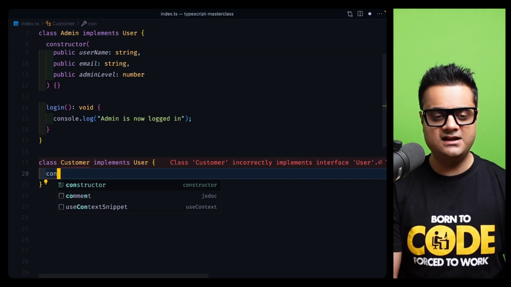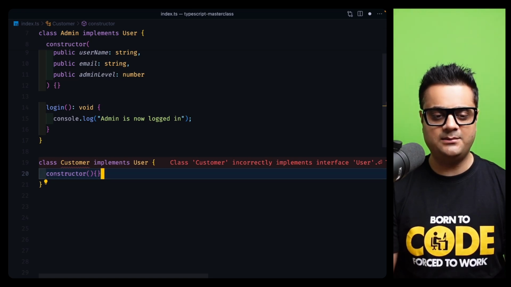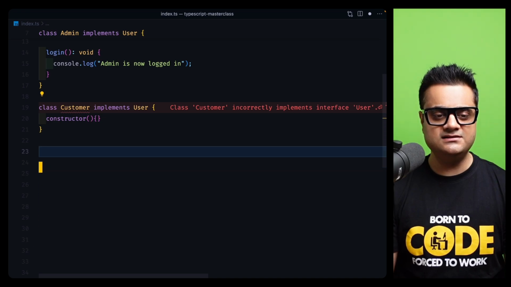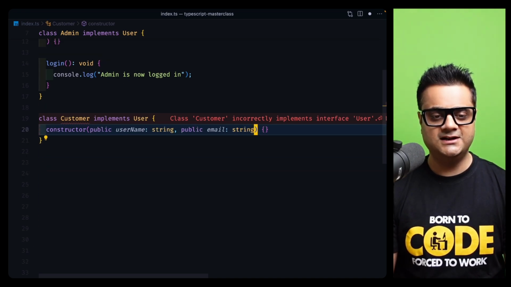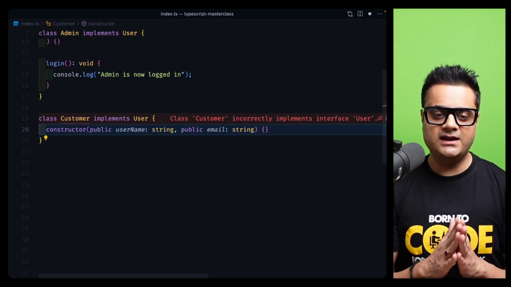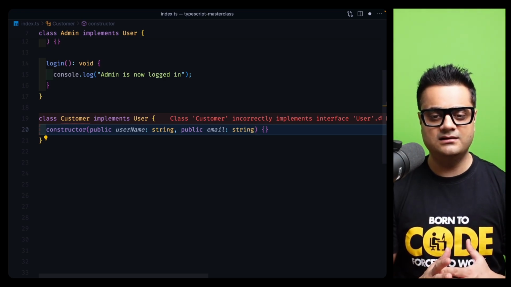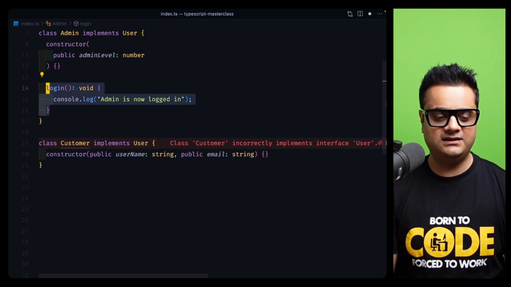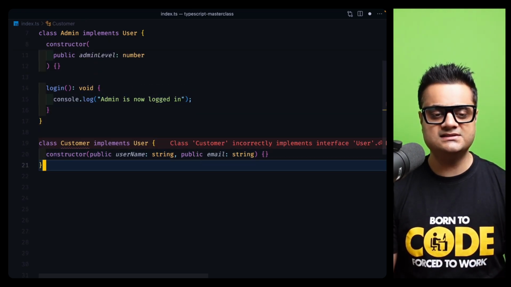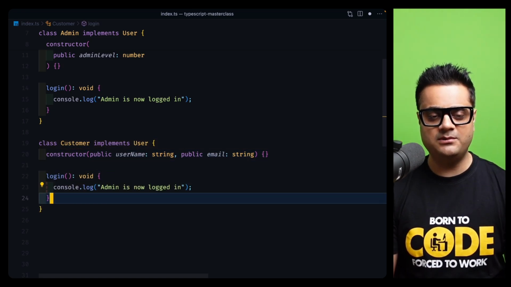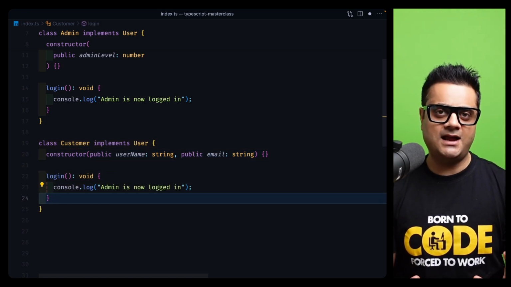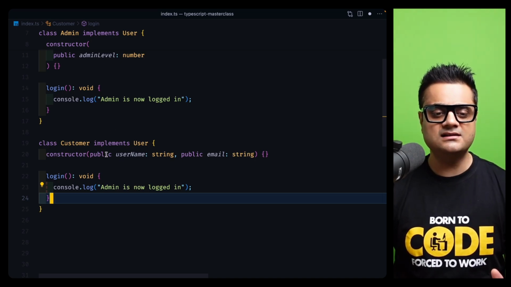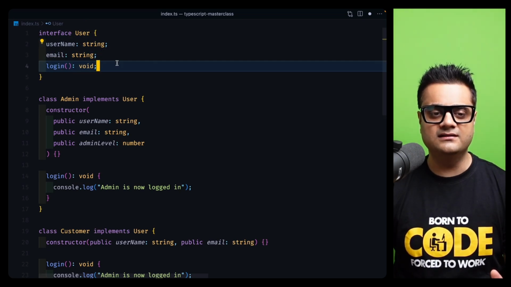Now I'm going to go ahead and add a constructor to this particular customer class so that I'm instantiating these two properties at least. So let's just go ahead and copy these two properties and instantiate them within our constructor. Now the customer class has a constructor where we are instantiating the username as well as the email. What we are left with is just the implementation of the login method. So I'm going to copy this login method as well, and I'm going to implement it inside the customer class. Once this login method is implemented, you will see that TypeScript stops complaining. TypeScript now understands that you have implemented the login method correctly inside the customer class, and the customer class now adheres to all these three properties of the user interface.